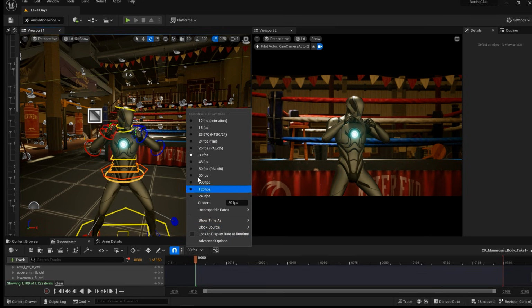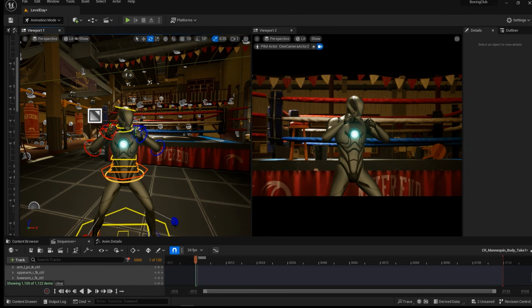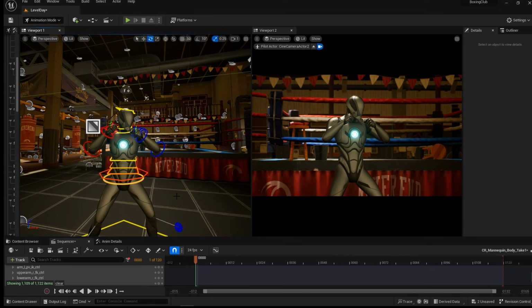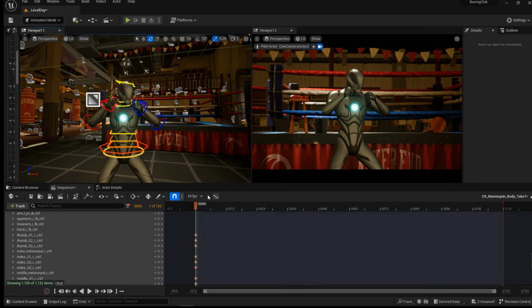Switch this back to 24. Could have sworn I did before, but all right. So now we have that. We went ahead and set our keys. I didn't have auto key on. This is our auto key button. So once you click this, at least going forward, it will automatically place our keys once we move a control.